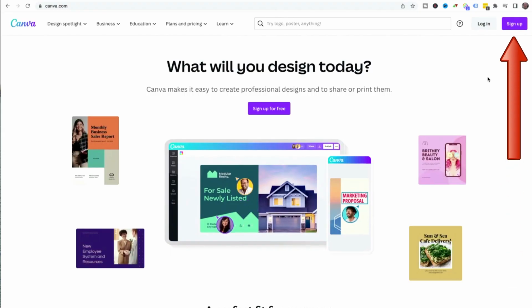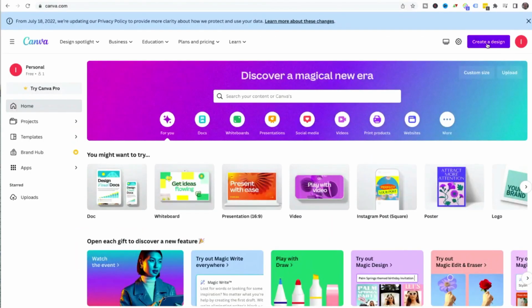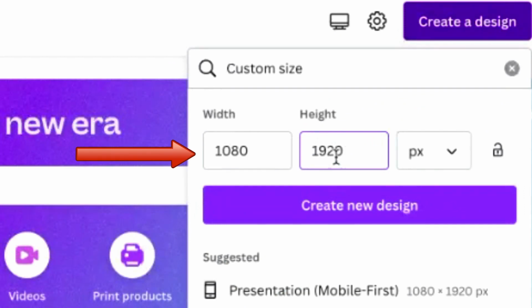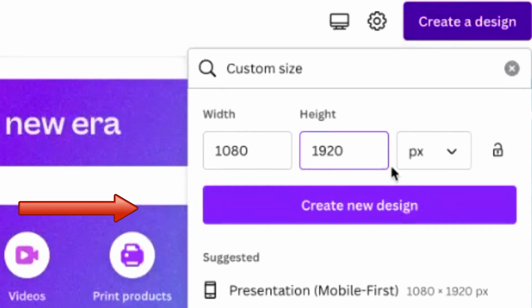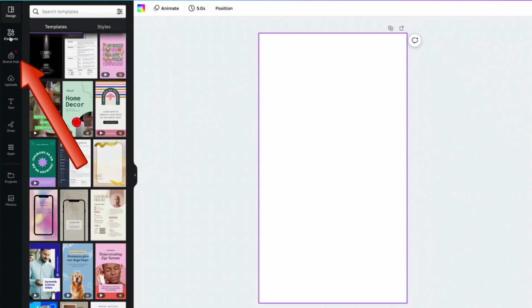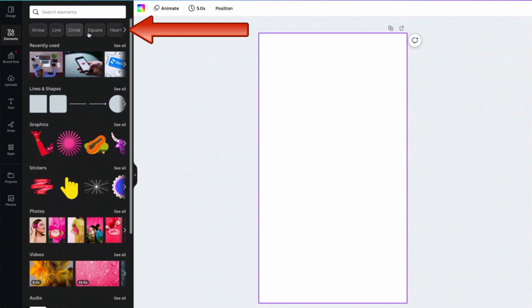Go to canva.com to sign up for a free account. After you've logged into your free account, click on Create a Design. Click on Custom Size, width 1080, height 1920 pixels. Click Create a New Design. On the left, you see a bunch of shorts templates which you can customize to your liking. Click on Elements. Here you've got arrows, lines, circles, squares.